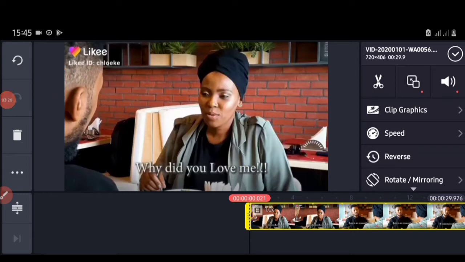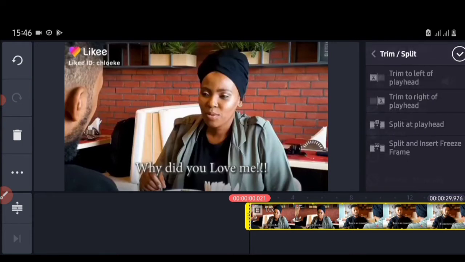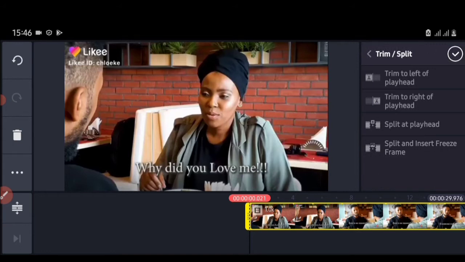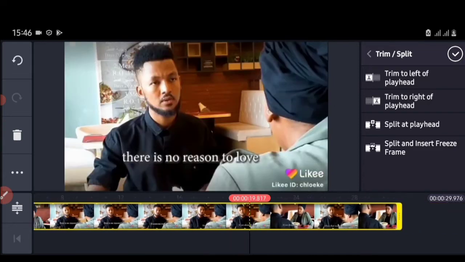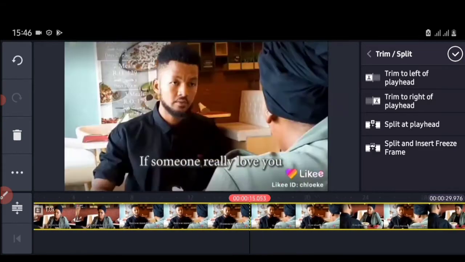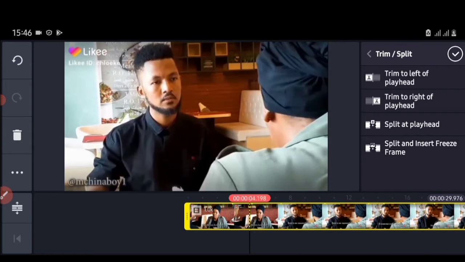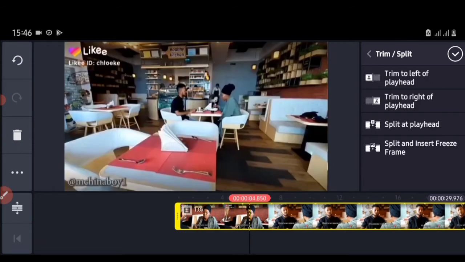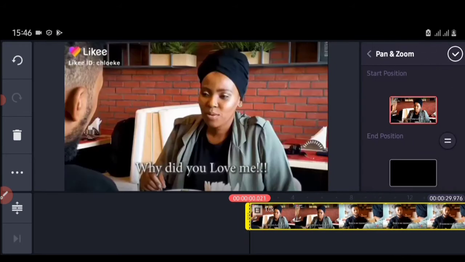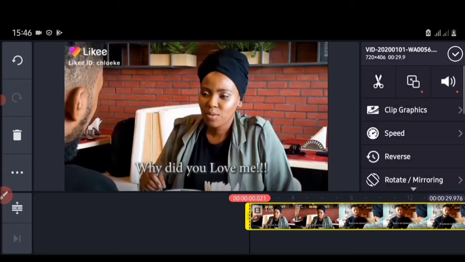Let me quickly go straight to the tools. Now the first tool here is what I call the trim or split. What is the work of this tool? The work of this tool is to trim a footage, to trim or to split. Maybe there is a part you don't really want to be part of the video, so this is the work of this. The next one here we'll call pan and zoom.